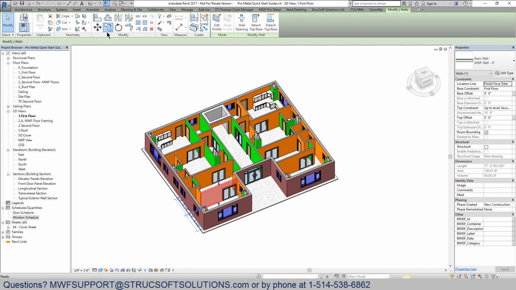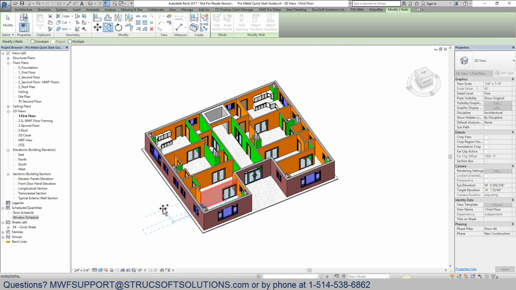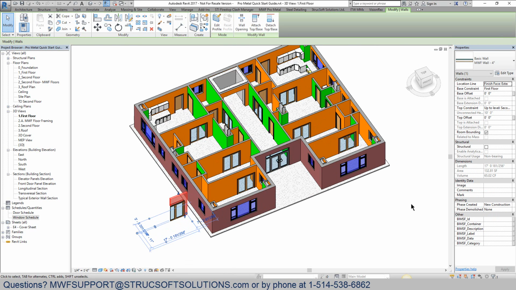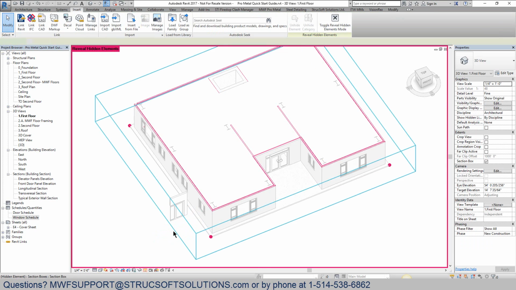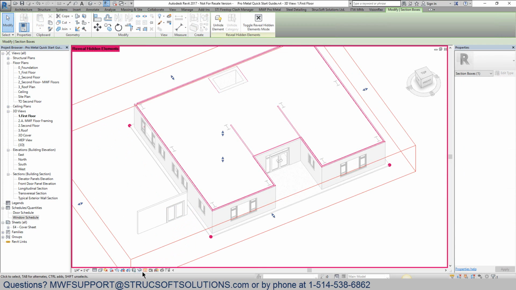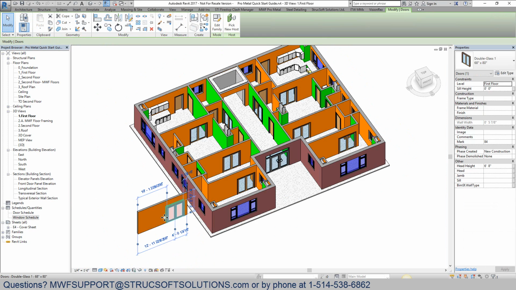And you know what? Let's do this. We'll just copy them out over here into the open. I've got a section box kind of cutting them off a bit, so we'll just make them a little bit bigger, just like that. Perfect. Move my door over to the middle.